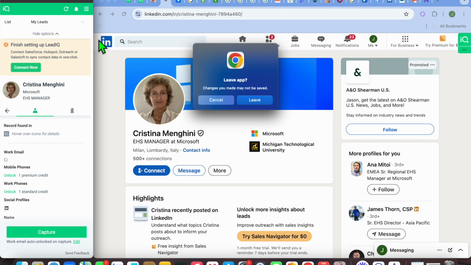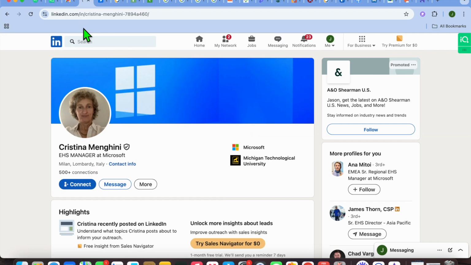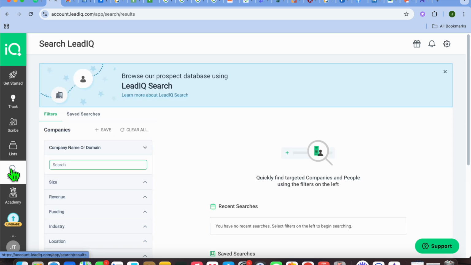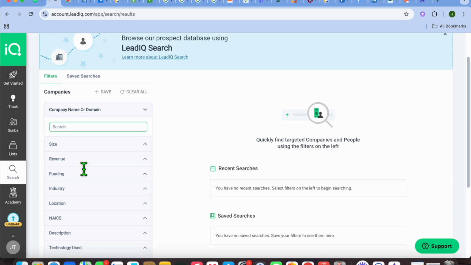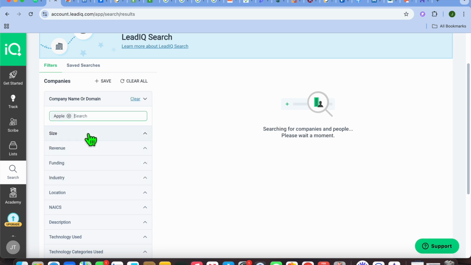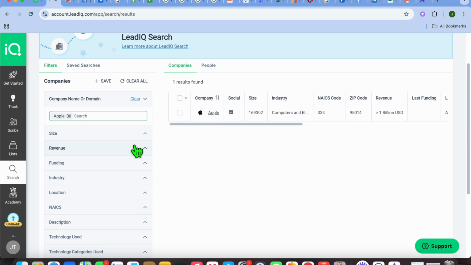And if we were to go back into the LeadIQ platform, so let me close out of that. Then from there you could go over to the left hand menu option also. And you could tap on List. After tapping on List, you could enter in the company name that you would like to do some prospecting on. So let's say, for example, Apple. So you could select Apple right there.